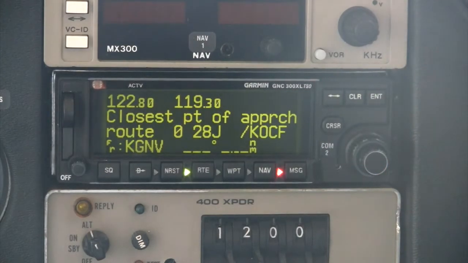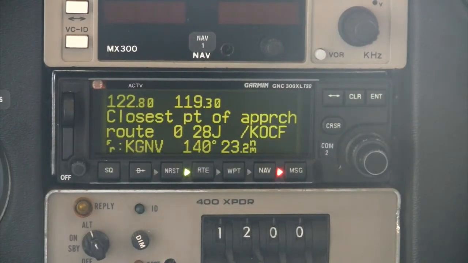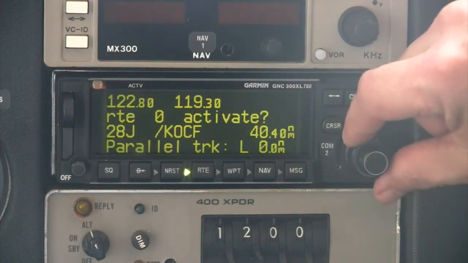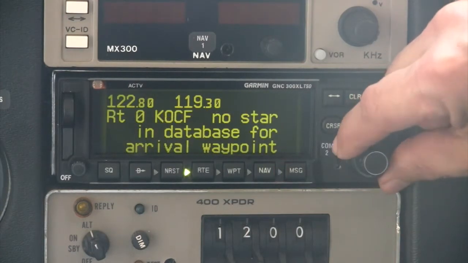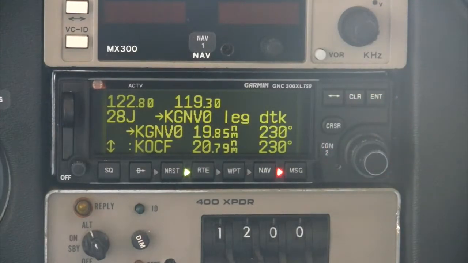After you press enter, the bearing and distance of the CPA along the original route will be computed. In this case, the 140-degree bearing from KGNV at 23.2 nautical miles. Press enter to insert the CPA waypoint into the route at the OK prompt. Let's go back to the active route to see what happened. You'll notice that a new waypoint has been added labeled KGNV0 between our departure and destination airports. This is the CPA waypoint.